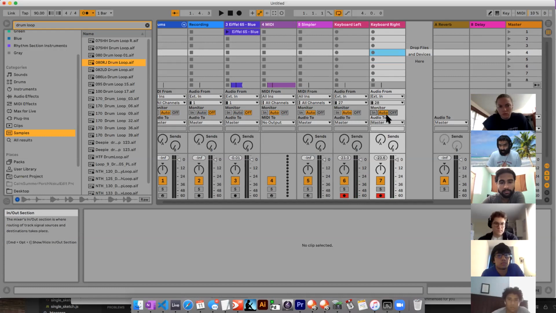So this is important because it depends on your workflow, right? It depends on what you want to do. But for now, since you want to hear what I'm playing before I record anything, I'm setting monitoring to auto instead of off. I could also set it to in, but let's just stick with this for now, okay?